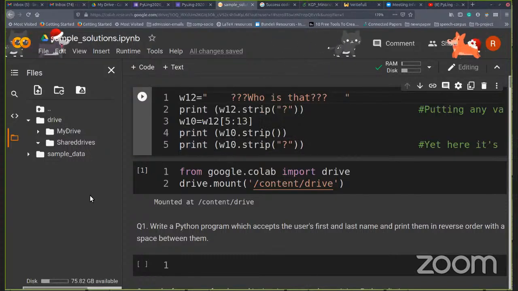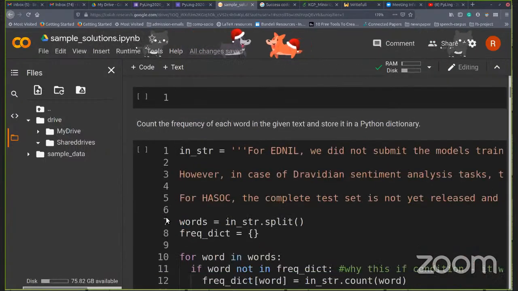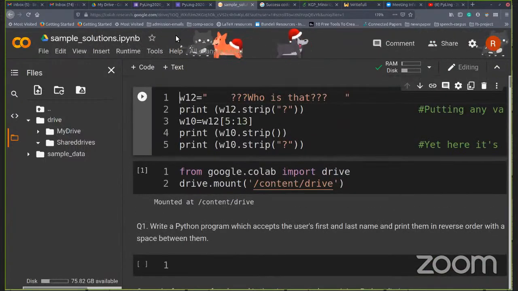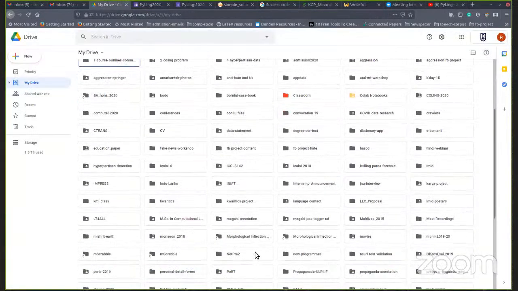Another thing is that my drive got mounted and I'm trying to run it. It's showing that OS is not defined. I don't know why OS is not defined. Because you'll have to import OS. Have you imported OS? Let me try.